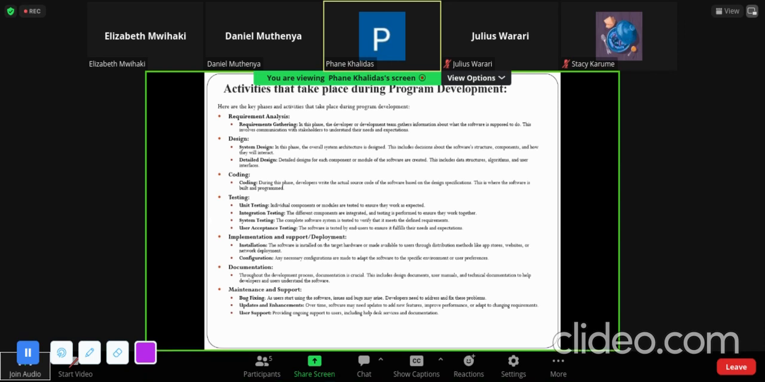The second activity is integration testing. The different components are integrated and tested, and testing is performed to ensure they work together. After each unit has been tested individually, then we integrate the modules or the components to ensure that they can work together.